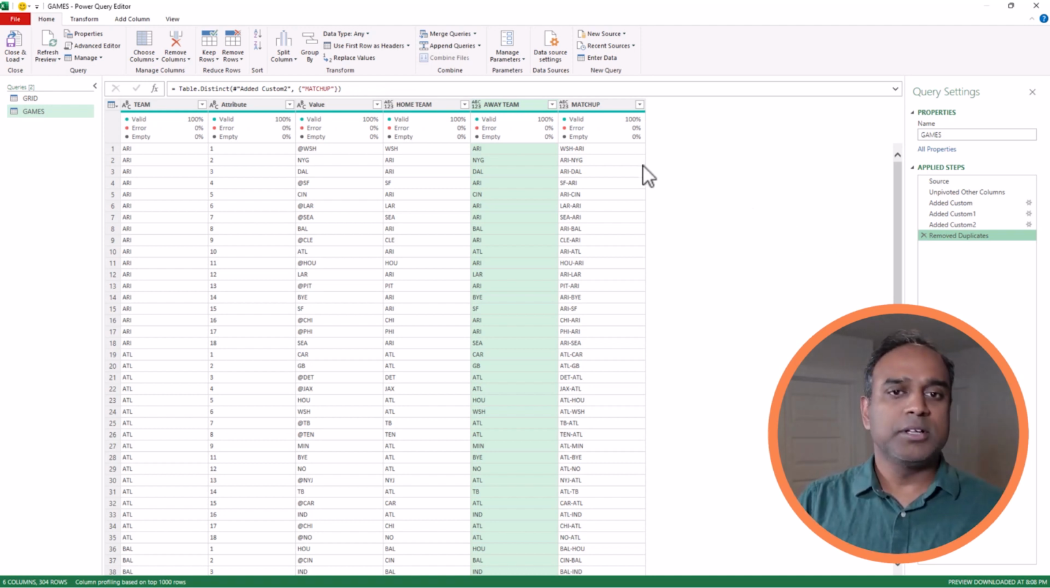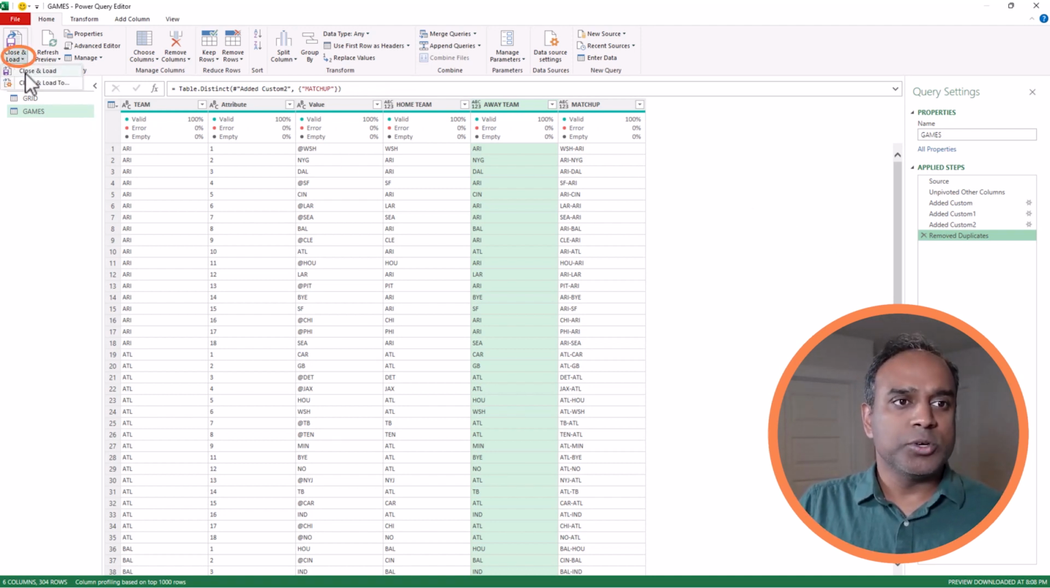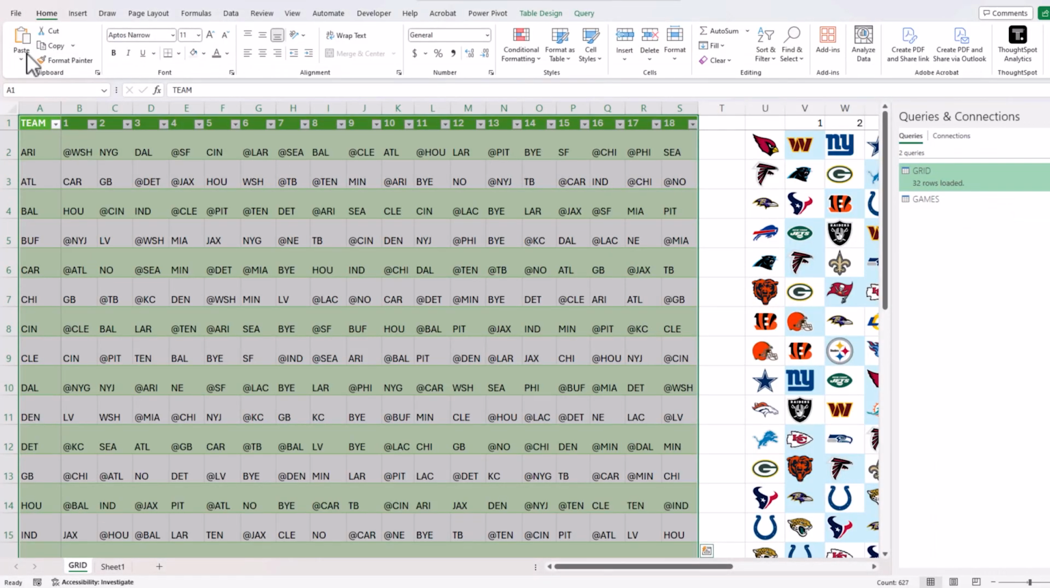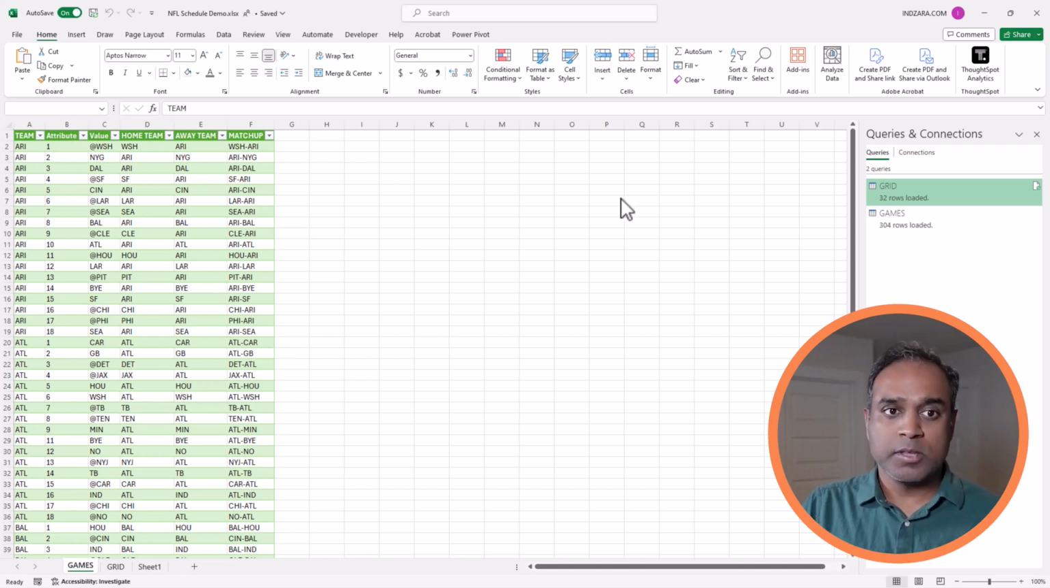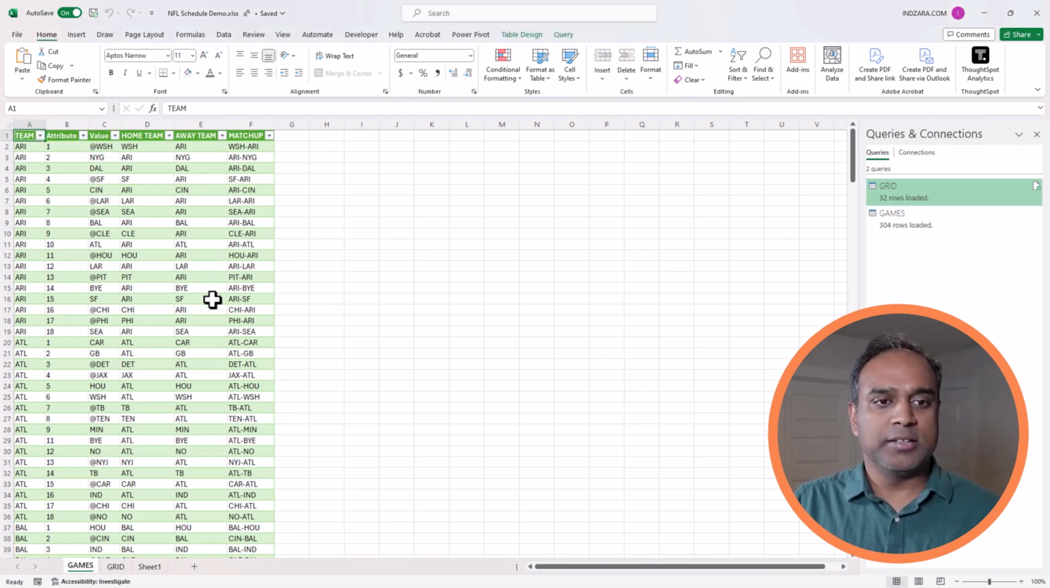So now we have the table of games. I can go and say Close & Load. This will load it into our worksheet as a new sheet called Games, and then it'll create a table called Games with 304 rows. So that's basically what we need to convert the grid data into a series of records as games. So there you have it, 304 rows loaded into the Games table in the Games sheet.